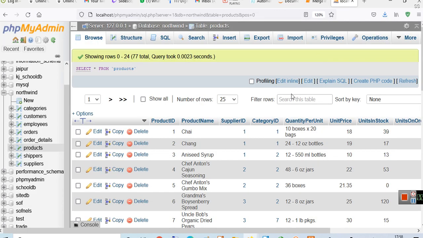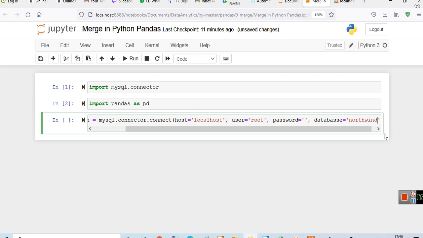Suppose you are analyzing a database which has a different name. Then you will use the name of your database.